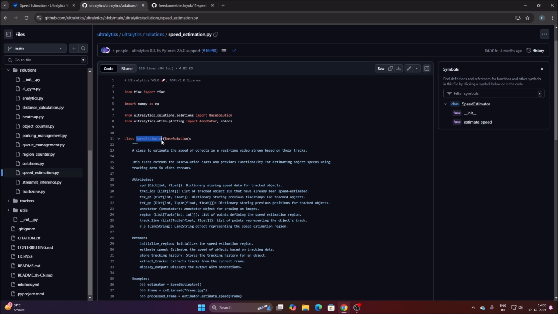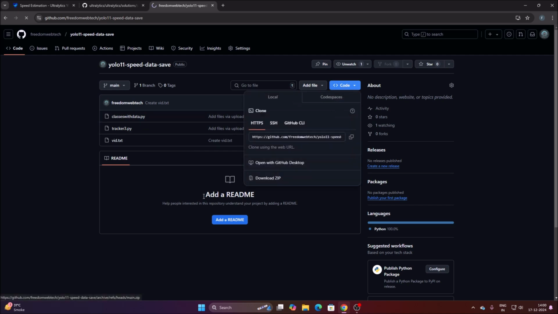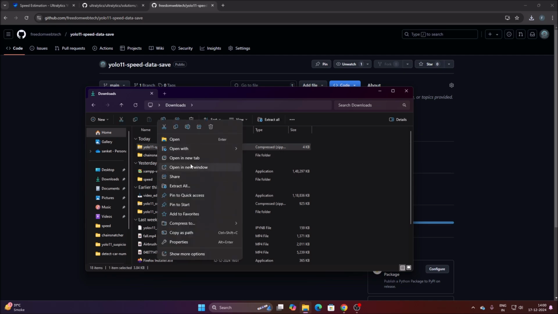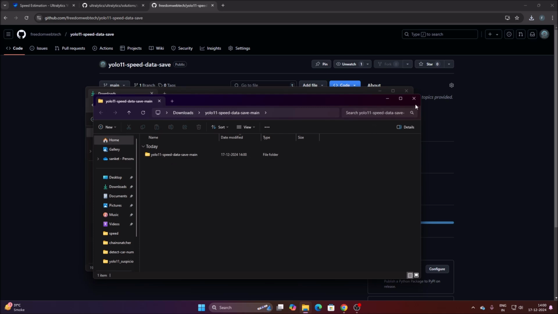As I mentioned, today I will share with you how I have used this solution for my project. This is the repository, Yolov11 speed data save, and I will mention the link. Simply copy and paste the link into your web browser, then go to the code and click on download zip. It will download our repository in zip format. Let's open our repository, right click, extract all, click on extract, and it will extract our repository, simple.